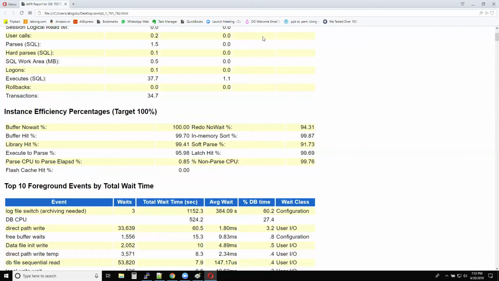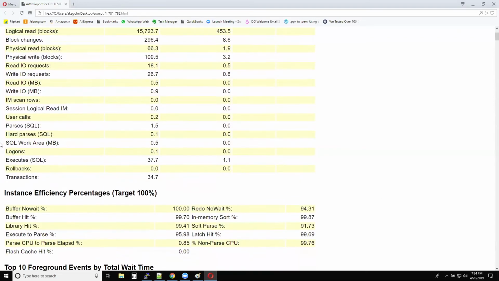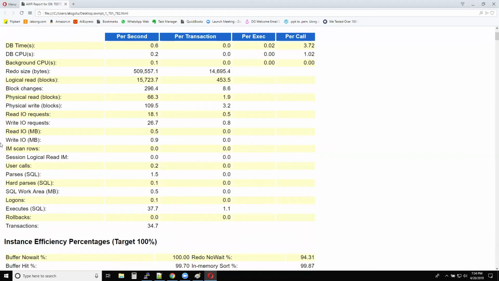Please, I have questions. Yes, Ahmed, go ahead. What about parses, hard parses, and those parameters? I think it's very important to verify those parameters in the load profile.